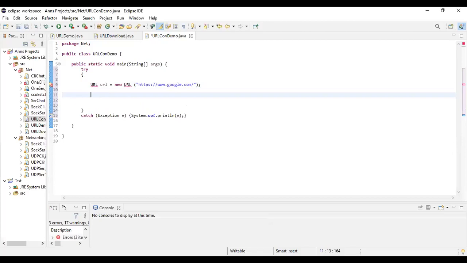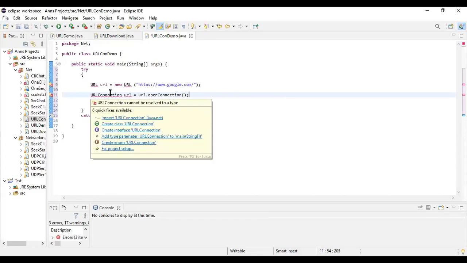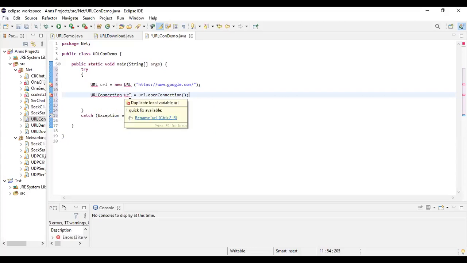A connection can be made through a method called openConnection. And to use openConnection, you need the URLConnection class. So I'll write URLConnection urlCon is equal to url.openConnection. Now look here, I'll just give another name. The earlier one was url, and this is urlCon. Now it's clear. This is url.